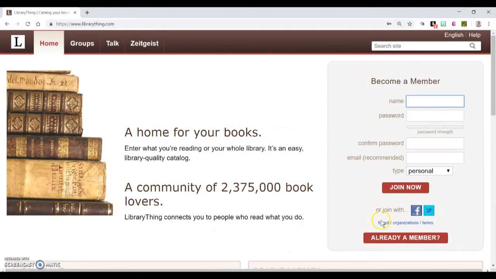We'll click back over here. And the last thing you need to decide is whether you're creating a personal or an organizational account. So if it's just for you, it's personal, but any classroom is going to qualify as an organizational account. So make the choice that's right for what you are setting up.